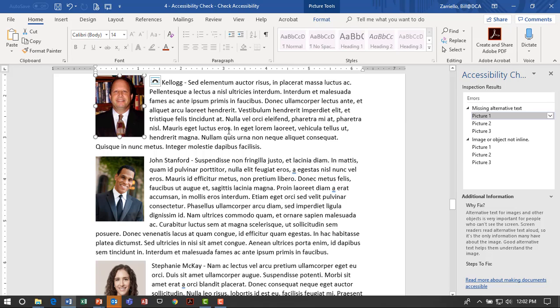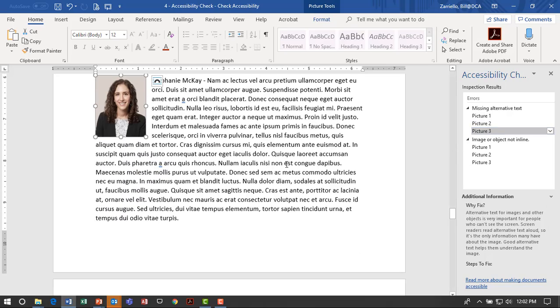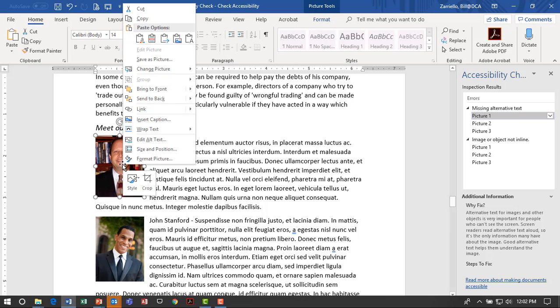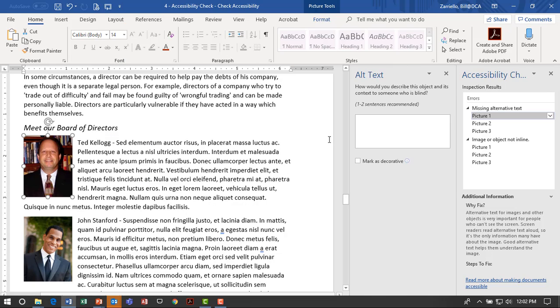So now I am farther down into my document, and this is picture 1, that's picture 2, that's picture 3. I'm assuming they're all probably in need of alternative text, and they're all probably images that are objects that are not in line. So I'm going to go ahead and fix one of them, and we would assume we would do it on all 3 of them. So the first thing I'm going to do is fix missing alternative text for picture 1. I'm going to right click on that image. I'm going to edit alt text.